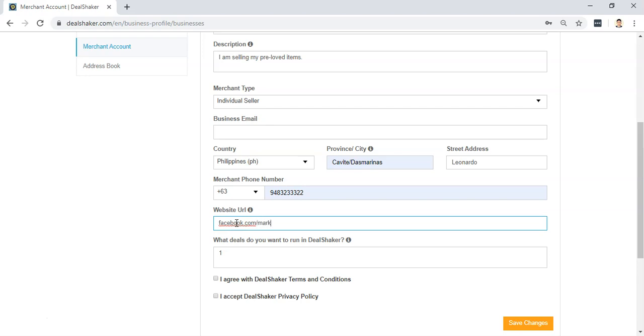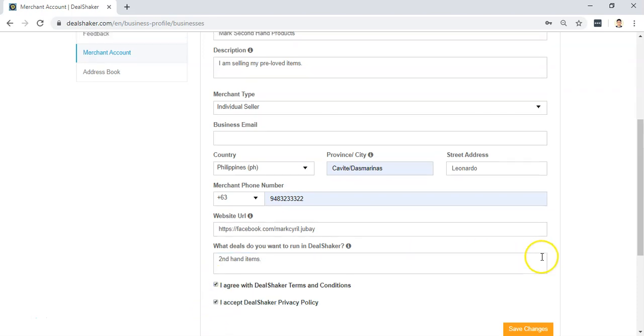So facebook.com, maybe I want to just put my profile here because I want the prospect or the buyer to communicate with me. Yeah, that's my Facebook account. What deals? Second-hand items. And then agree, and then I accept Dealshaker.